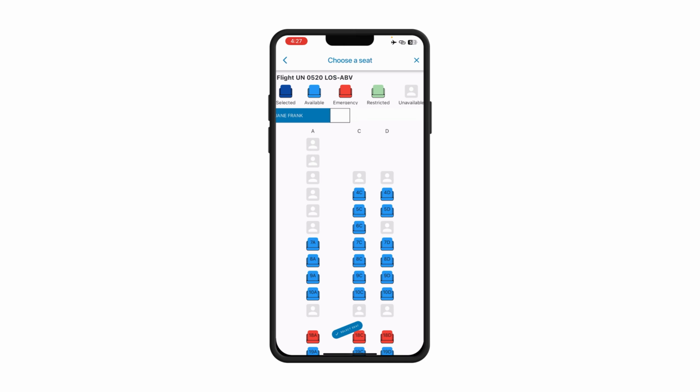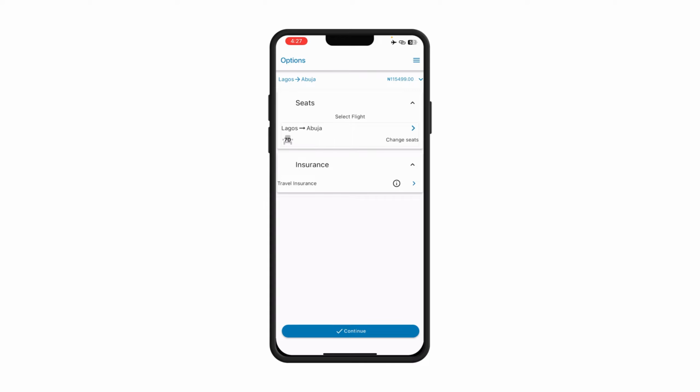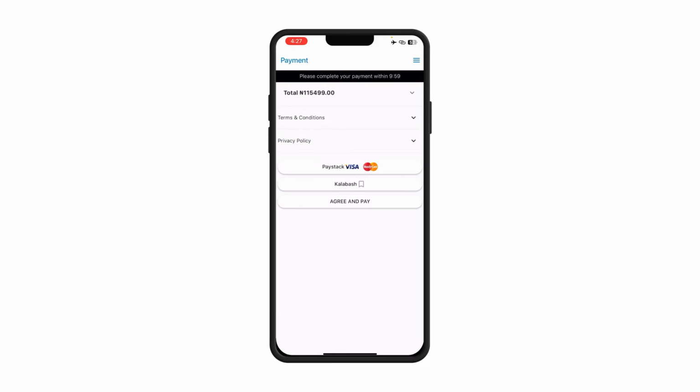Now you're going to select your seat. You're flying from Lagos to Abuja. Click on this. You're going to choose your seat from here. If you choose this, you can just select any of these from this option. Once you're done, click on select seat. Once I've selected it, wait for it to load up. You're going to click on continue.